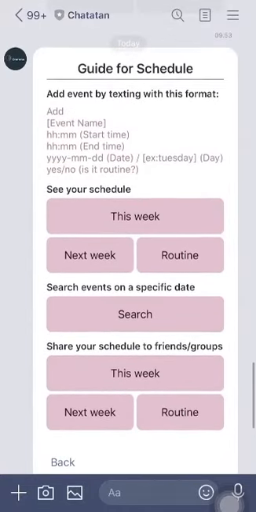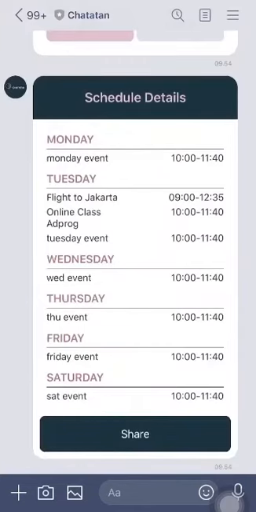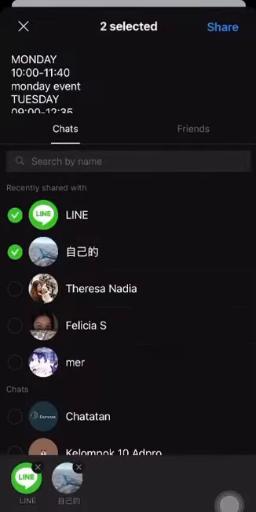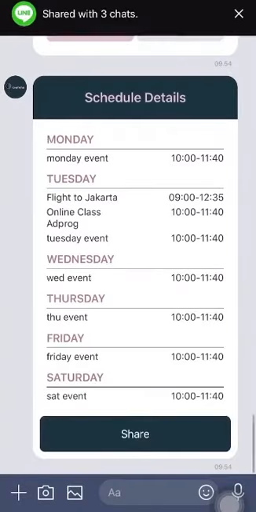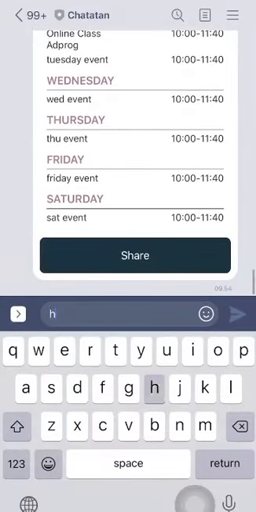The user can select the options, similar to when they wish to see a schedule. When the user presses Share on any of the three, Chatatan will display the schedule details beforehand. Then, the user can share the schedule to any of their friends or groups. That is all for schedule.